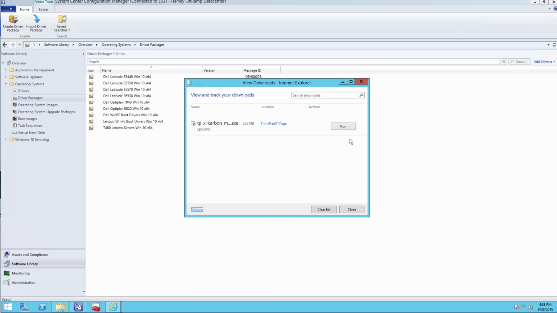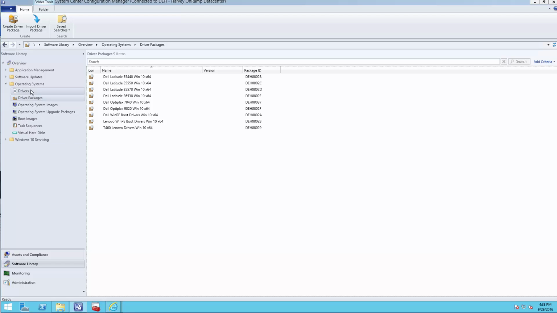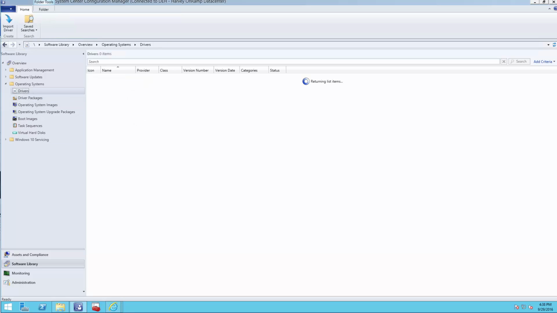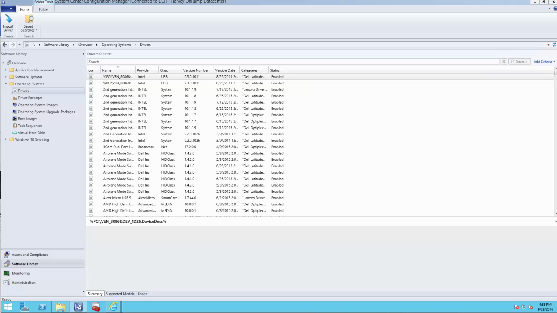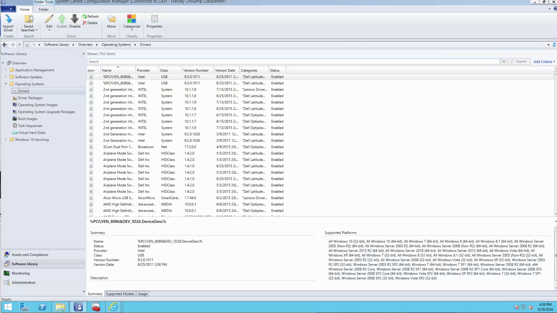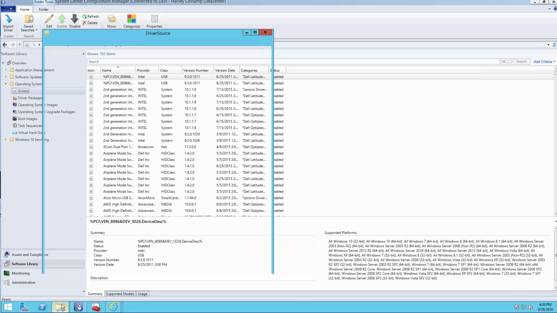So we'll flip over to System Center. And you would think that you would want to go to Driver Package at this point and right-click and do a new package. The proper way to do it that I've seen documented is to right-click on Drivers and you select Import Driver.